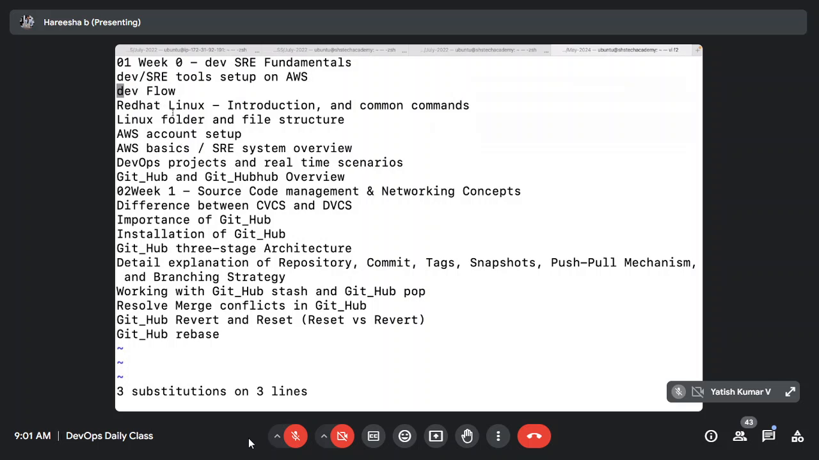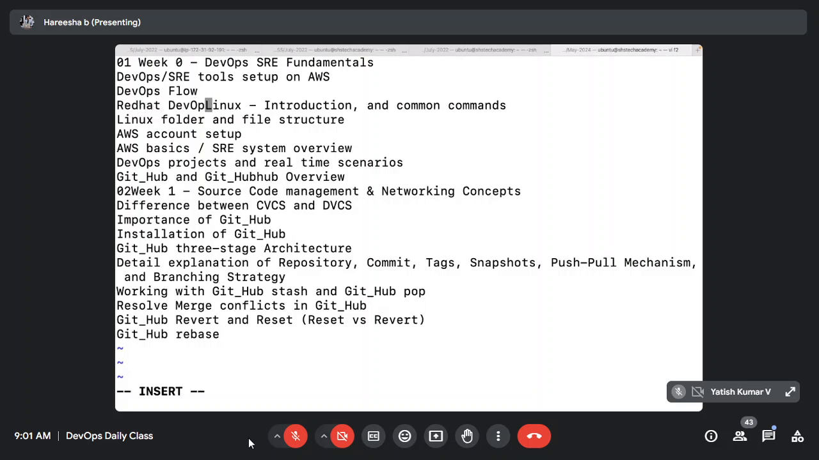Okay, they shouldn't be present here. Let me add first. Insert DevOps, then at last. Saved. Now I will change 1, 3.